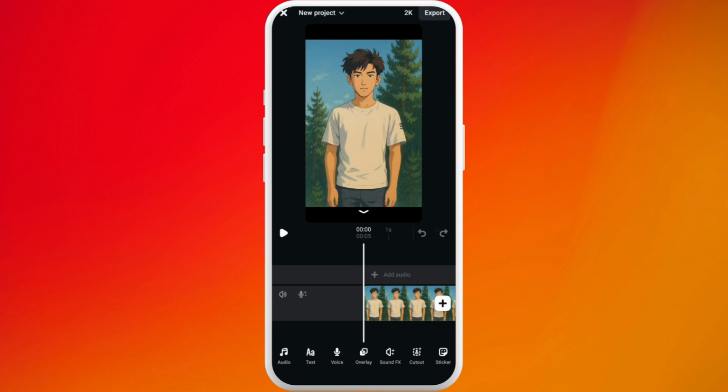You can add audios into it. You can add text. Add further overlays. You can add some sounds. You can make any changes and edit as you like. You can add further stickers too from here.